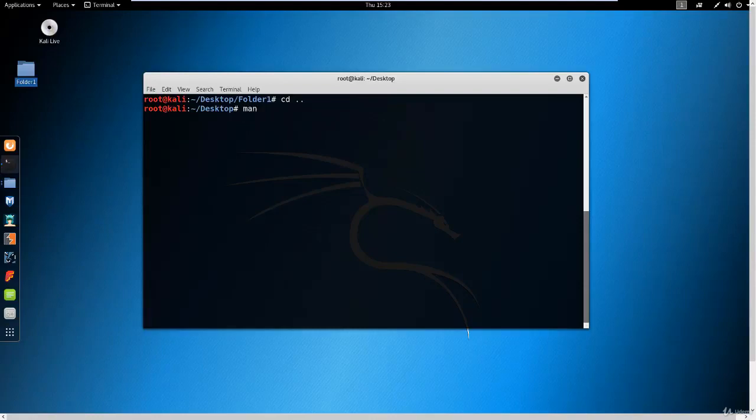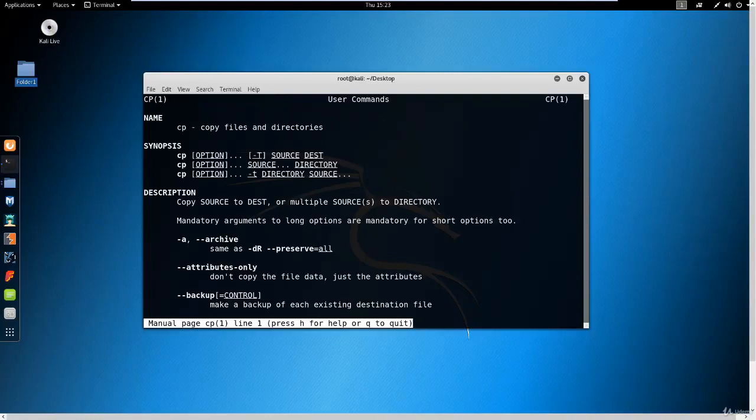Let's say you wanted to know about the copy command. So man, and let's say you use the copy command. Excuse me, man and cp. Let me just start that over. Man means manual, so you're telling the terminal, open the manual, and the command I want you to look into is cp. As you can see, it opens up a manual, and it gives you all the information about the copy command.